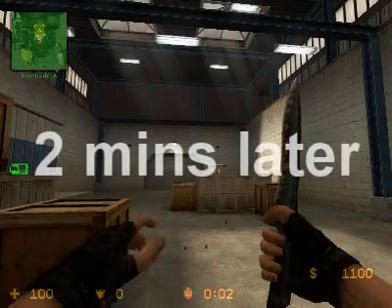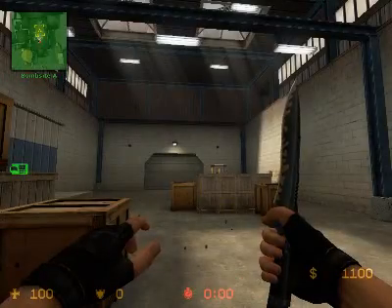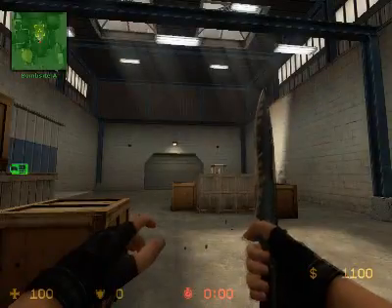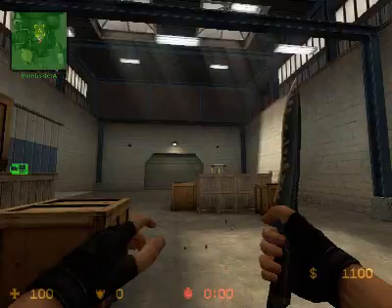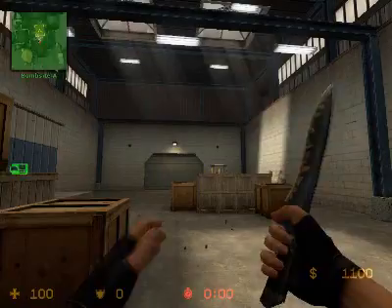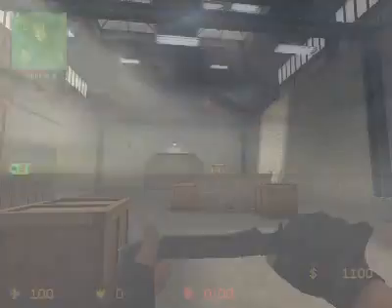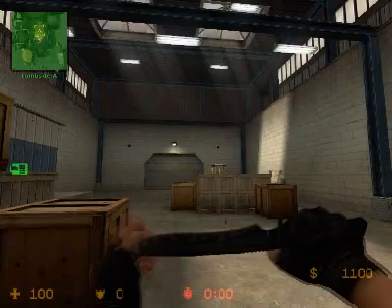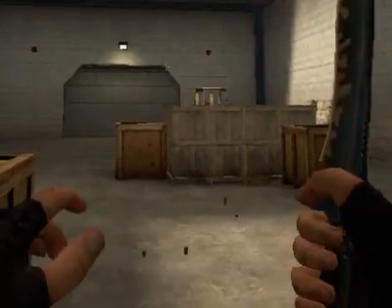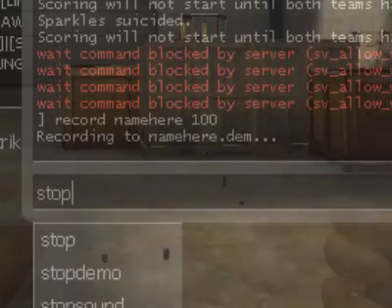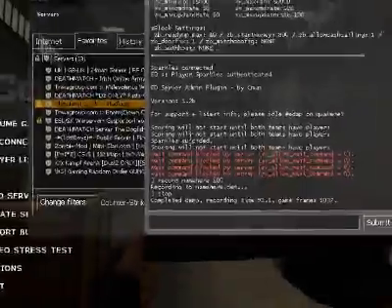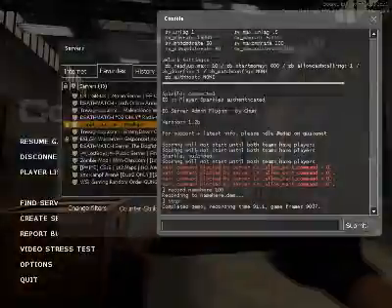Once you've waited for about a minute or so, recording at 100 frames per second, which is smoother. Also try to go on a 100 tick server. That means you're going to get more ticks a second, and it's going to be smoother as a general demo smooth. So we've done that. Let's go into our console and type stop. Completed demo, recording, frames, time. There you go, 9,000 frames we've got to play with.